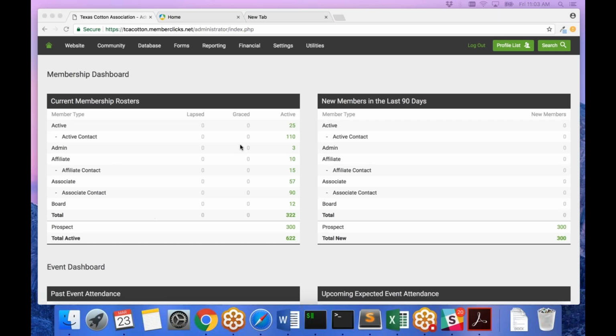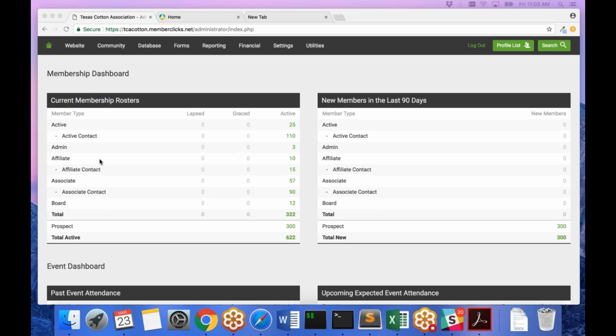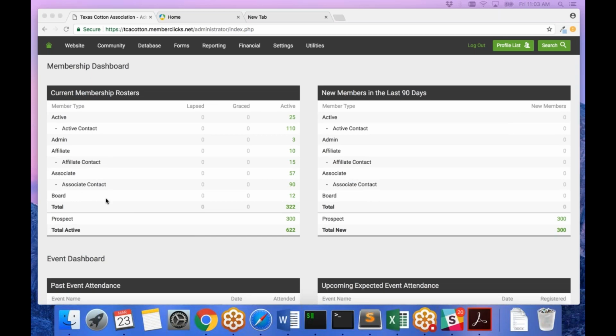So the first item that we have is your current membership rosters. This is going to list all of the different member types and then what status they're in. Now, right now, all of your members are active, but as we automate membership, these numbers may begin to move to the grace period and then eventually to the lapse status. So that lapse status means that they are on the other side of the grace period. They still haven't paid their dues. To you, nothing's changed. They're just located in this column. But to them at that time, they can no longer log in.